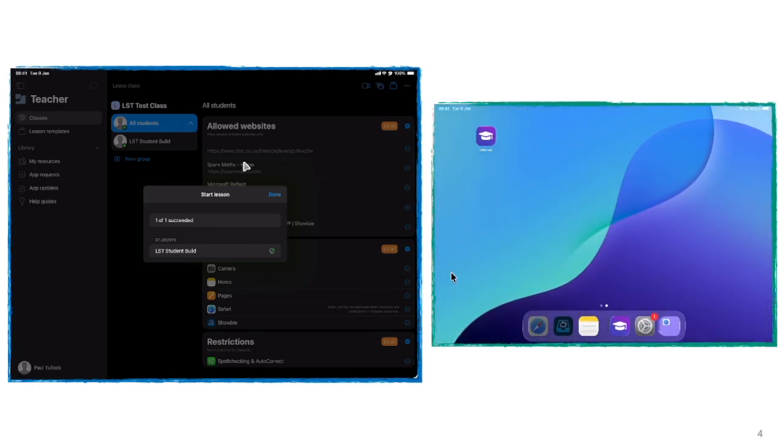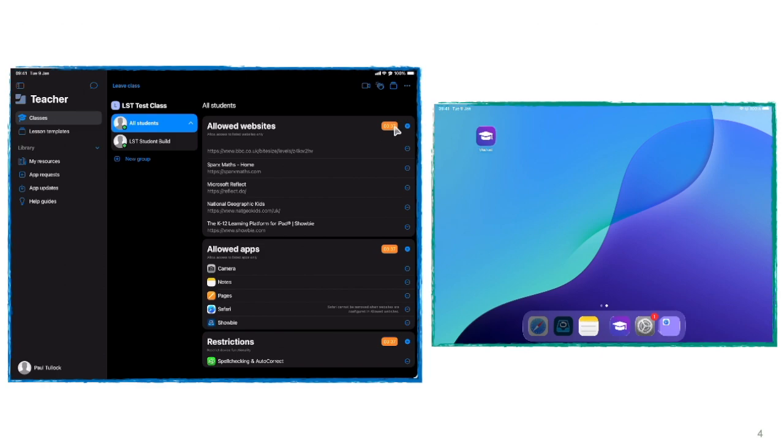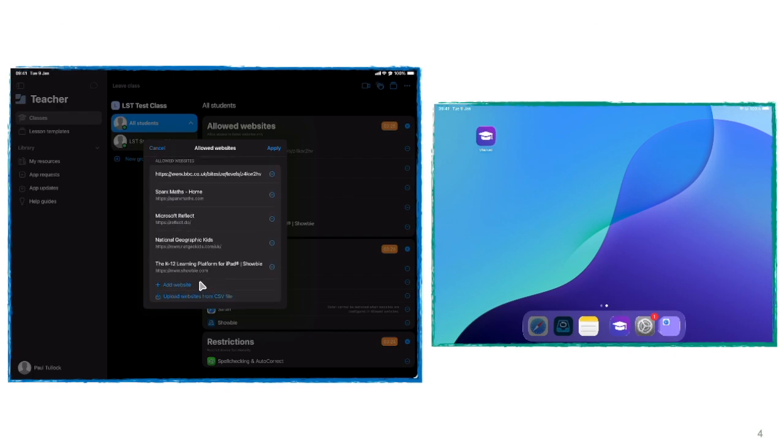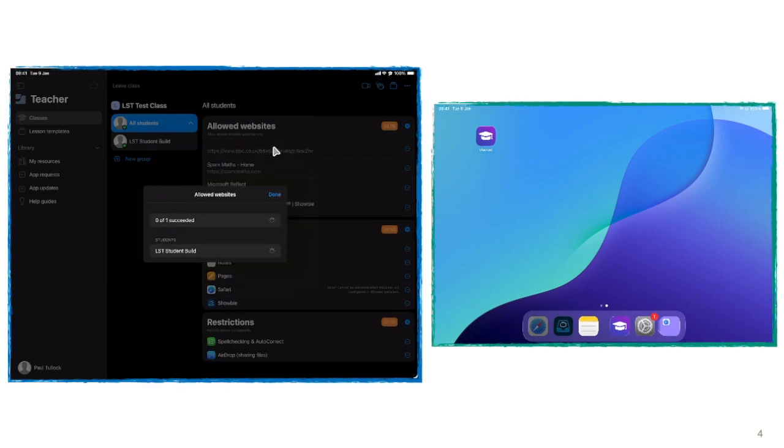Just going to go back to the teacher device now. You can see there's a countdown timer here that tells me that the lesson is going to run for another 3.5 minutes. If I want to change anything during the lesson, I could add in another website by tapping. And I could add something in there, or I could take something out. So if I didn't want them to use National Geographic, I could remove that. It doesn't remove it from the template, it just removes it from the lesson that's live at the moment.